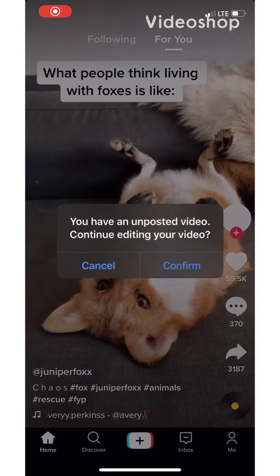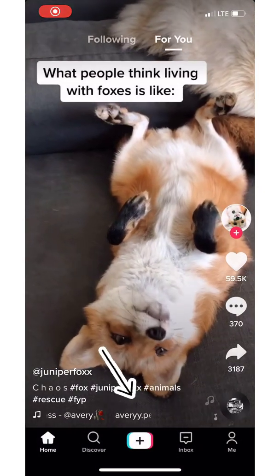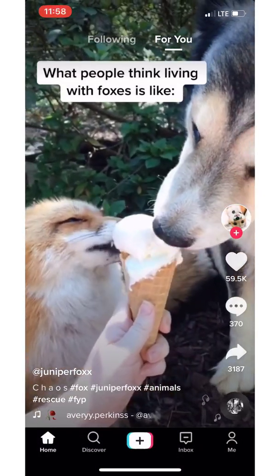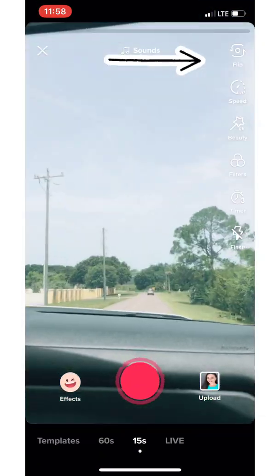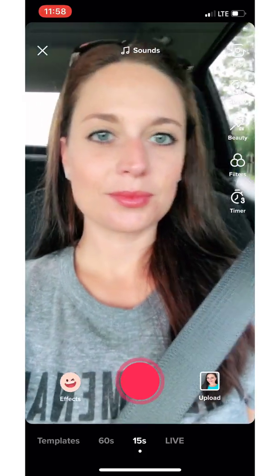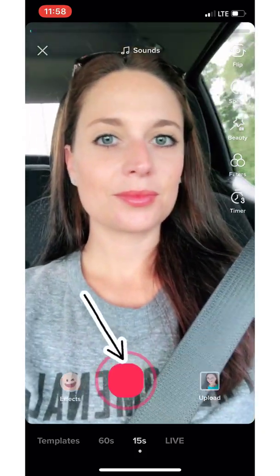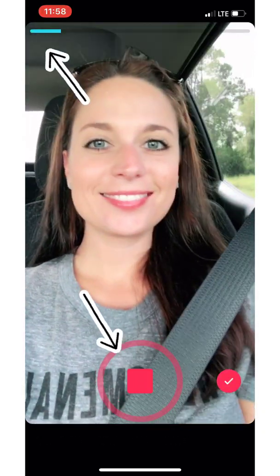All right, welcome to my phone. Let's go ahead and open the TikTok app. And to add material, we're going to press the plus button there, and it's going to open up either on your face or in front of you. So that flip button is what's going to rotate the lens around. And then just press the recording button, and you'll know it's recording when it's pulsating, and then the blue line at the top, and then release it when you're done recording.